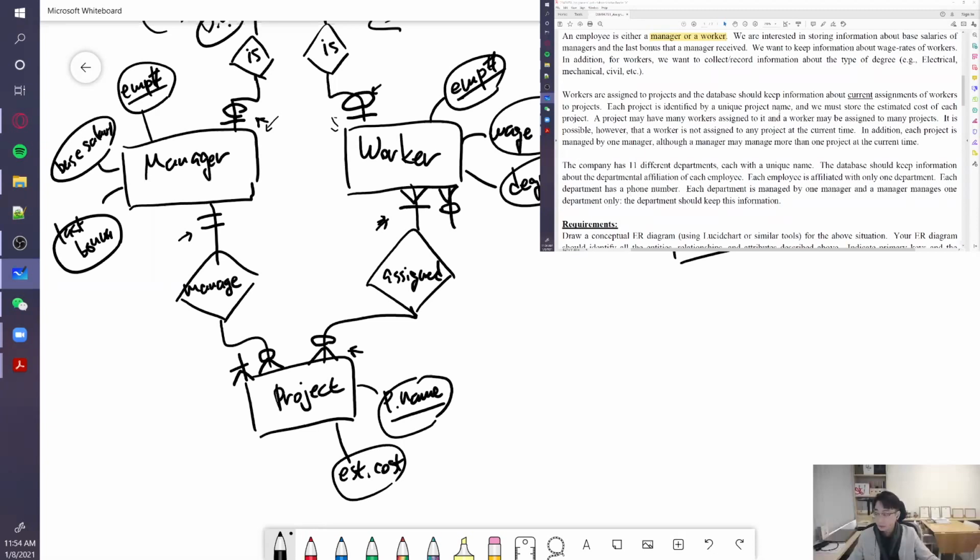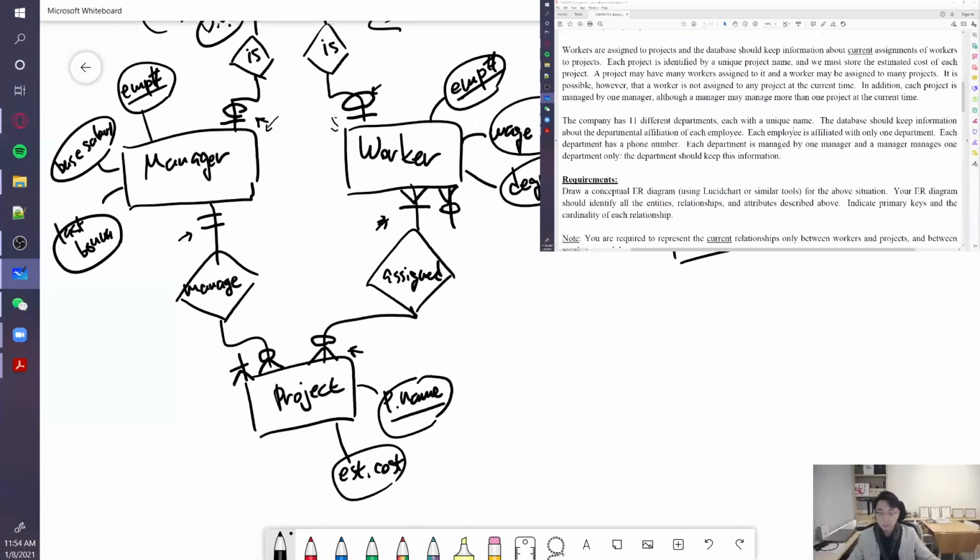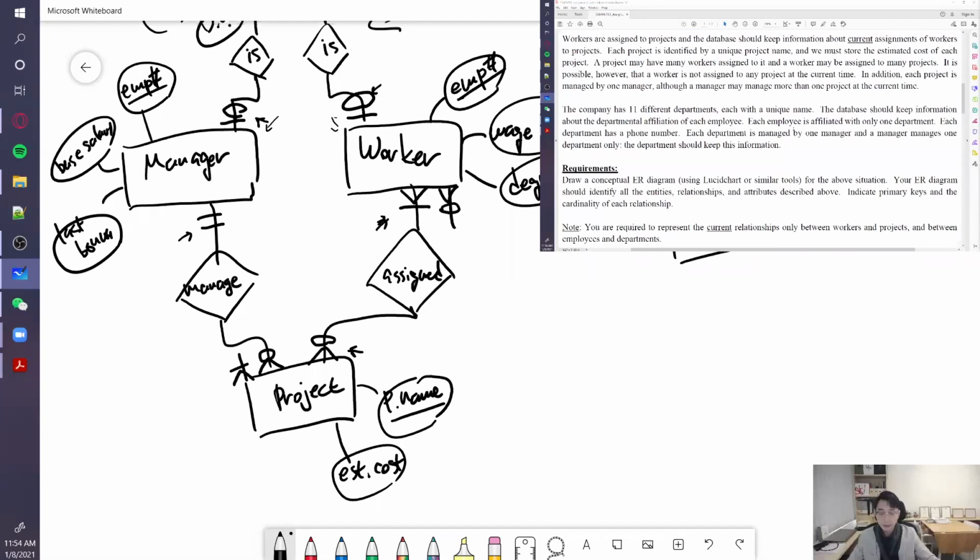So let's go to the next one. The last sentence here, last paragraph. So let me finish this and let me answer your question. So the last paragraph is about the department. So the company has 11 different departments, each with a unique name.